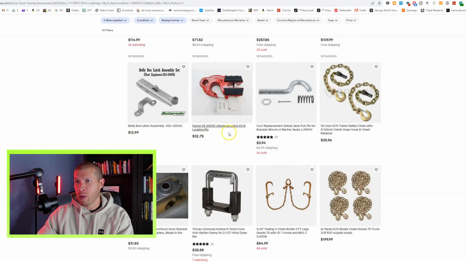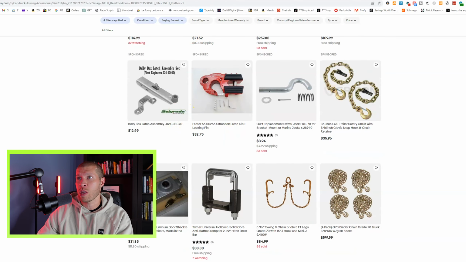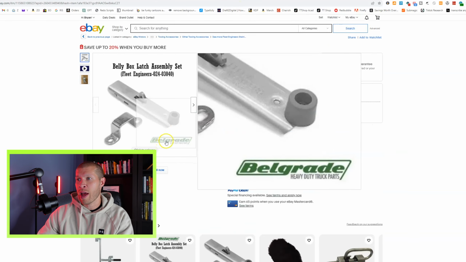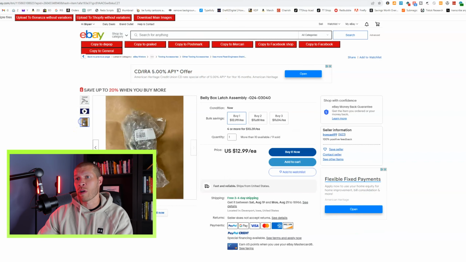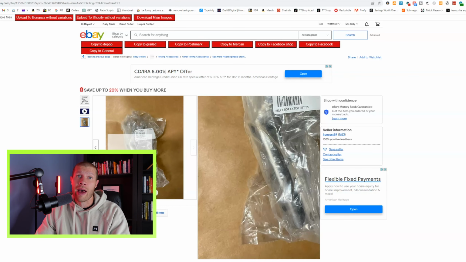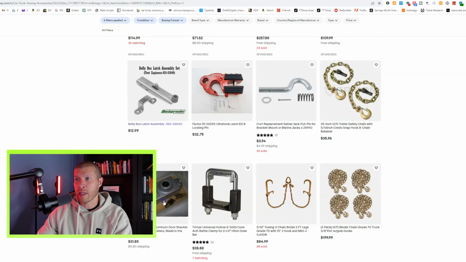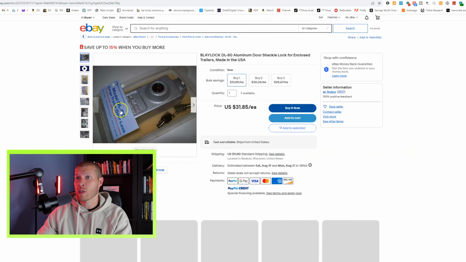Let me find one more example. Okay, so this is an example of one that you'd want to avoid because, again, Belgrade heavy-duty truck parts. It doesn't look like that's the seller, but I would avoid this, unless you want to copy it over and only use this image, then you could do that. That would work. Then this one looks like something that somebody took a picture of, so this one's pretty good.